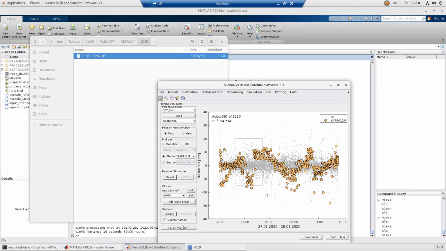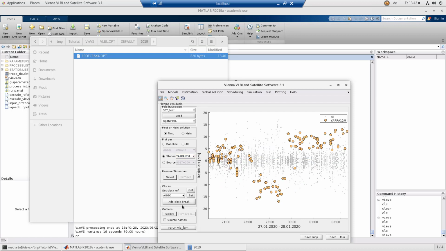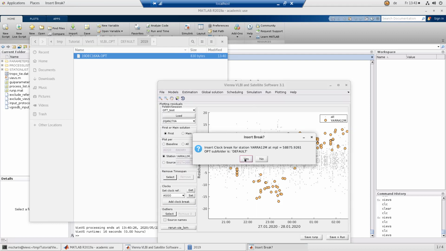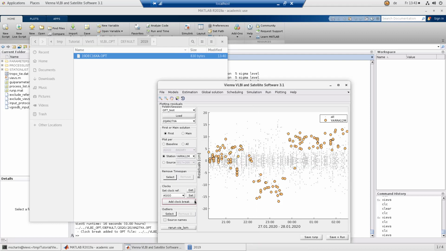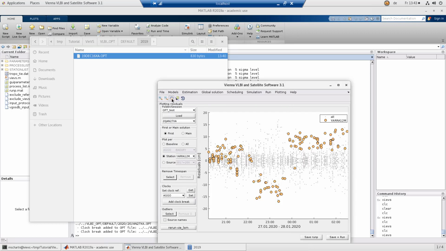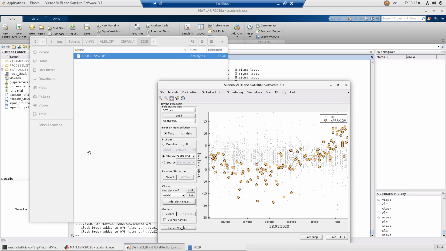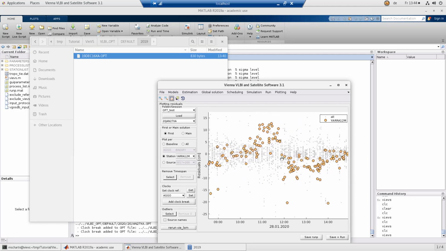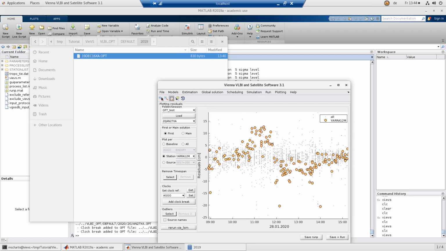Let's zoom in a little bit. First I will add a clock break here. Now I will add a new clock break in here. And let's also add the third clock break. It was here.